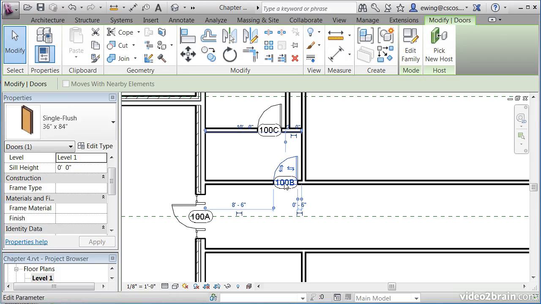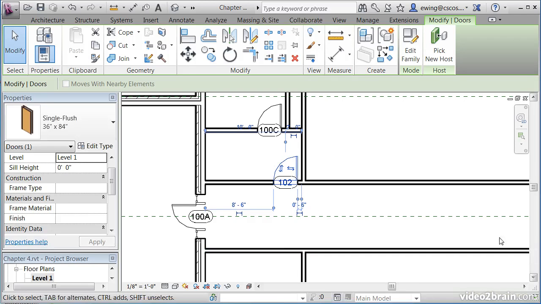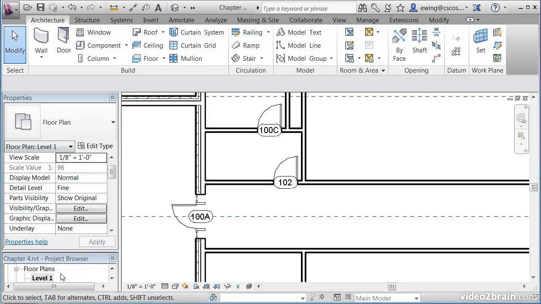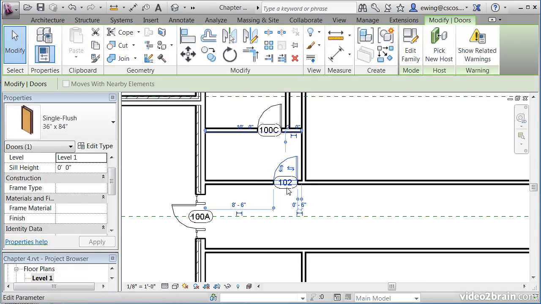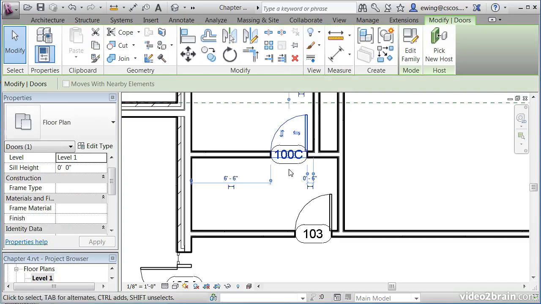Select this door, and let's rename it to 102. Click off of 102 and close out. Notice that Revit gives you a warning saying that elements have duplicate type marks. Okay, that's great. Revit knows how to coordinate our doors. So go ahead and select door number 102 again, and let's change it to 103. Click off of it. It's door number 103. For the interior door, let's call it 103A. And click off of it.